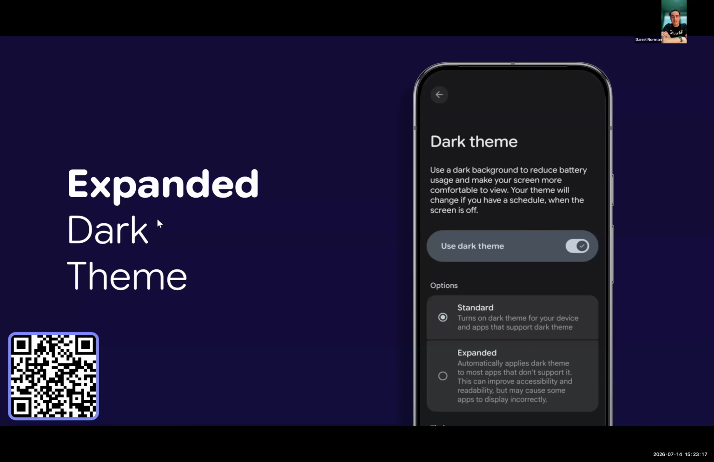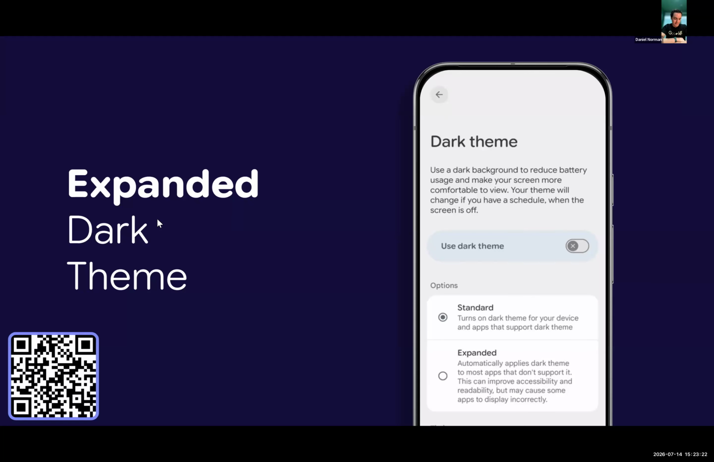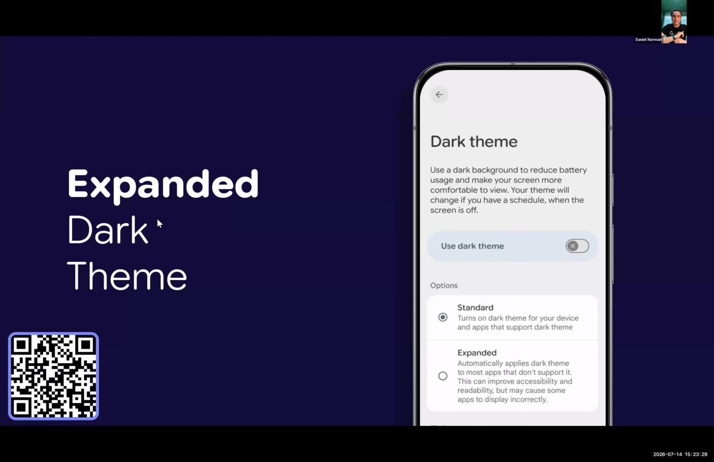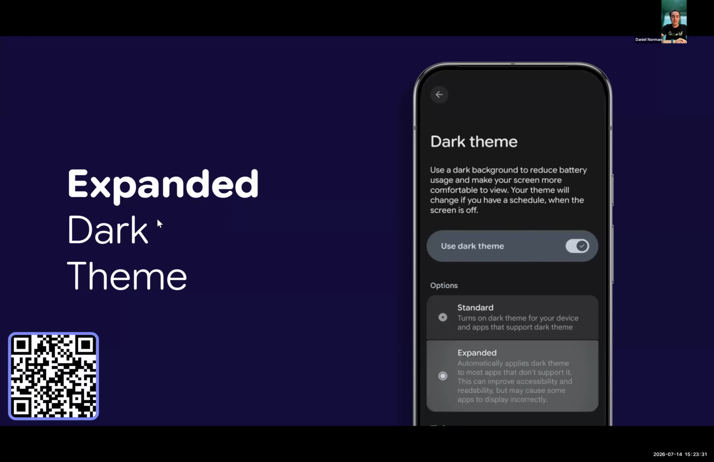All right, next update that I'm super excited about. And just a quick reminder, all those QR codes, again, if you have an Android phone and you scan them, you should be brought to the settings page for it. If you have an iPhone or any other device, you'll be brought to a Help Center article about that feature.